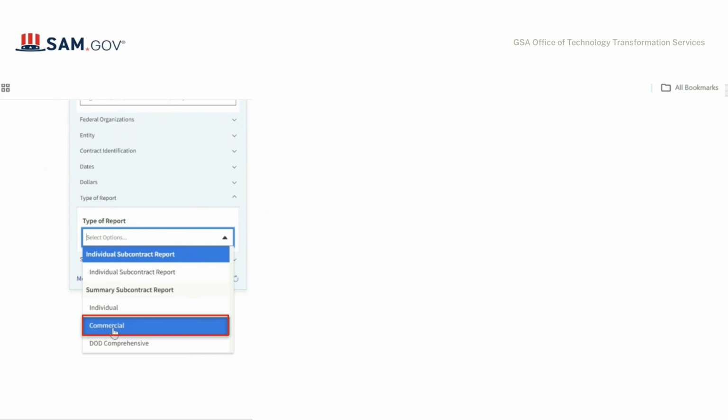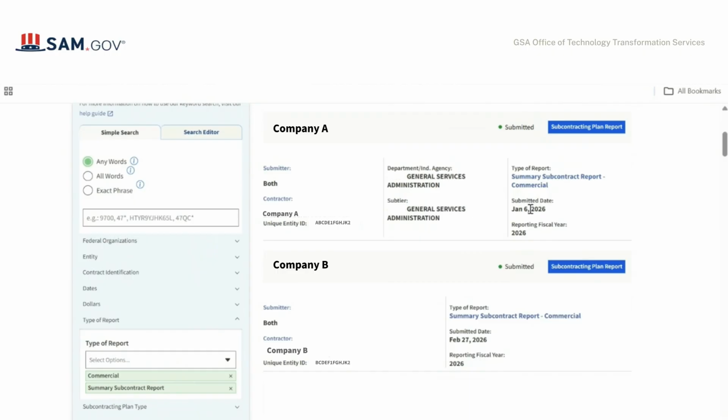Now I'm going back. I'm canceling my previous selection. Now I would select commercial. So here are all the commercial reports, SSR commercials that were submitted prior to the go live. So if you look at the dates, this was submitted prior to the go live. And this is actually post go live. So maybe we can click on this hyperlink to launch the respective display page.